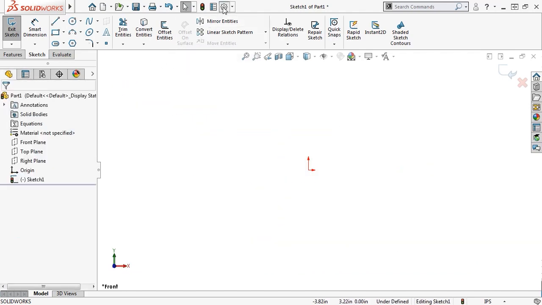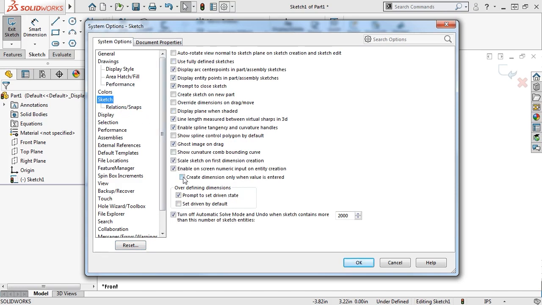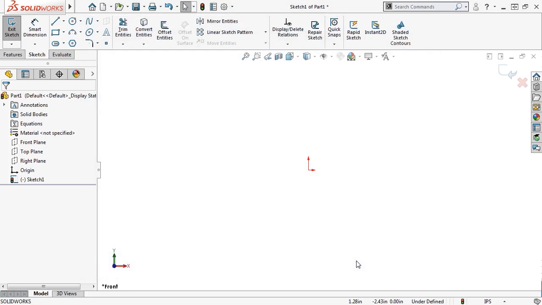Now let me quickly go back to the options. And from the Sketch menu, I'll enable Create Dimension only when value is entered. Earlier, without the option enabled, dimensions were automatically created with any sketch, even if I didn't define the dimensions. But what if you only want to add dimensions to certain sketch entities? One way would be to simply enable numeric sketch input when you want to use it, and disable it when you don't. But this can take a lot of time.